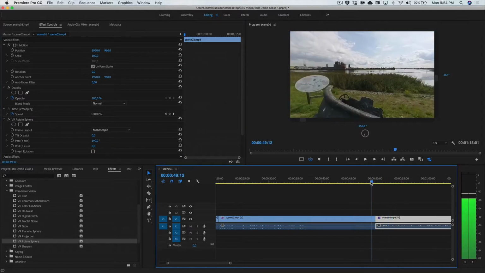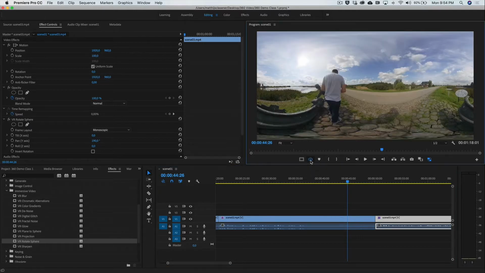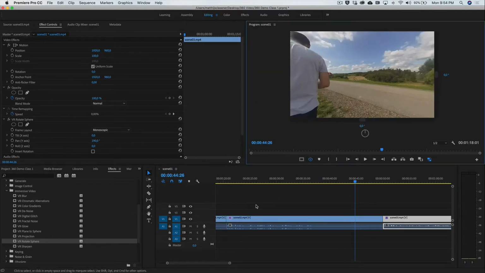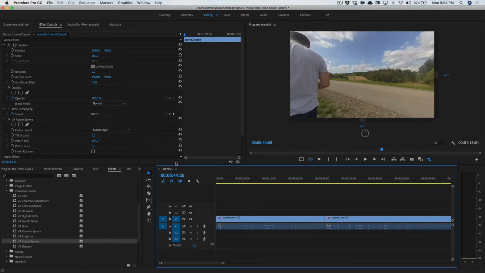And now the cut is perfect. So let's bring this back to the 0 degrees again. Disable, enable. There we go. And this is ready for export for our first edit.